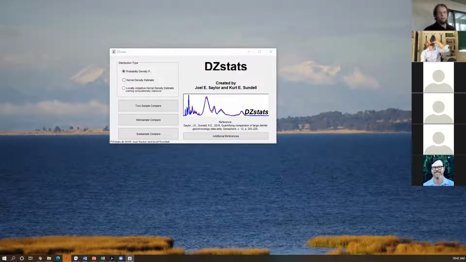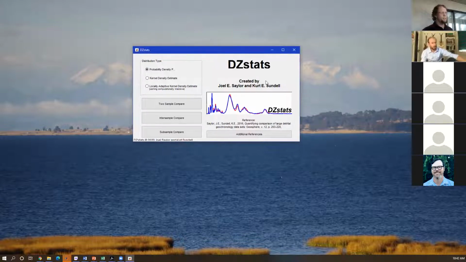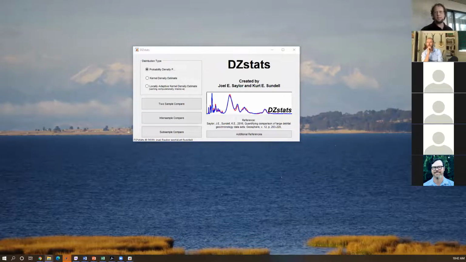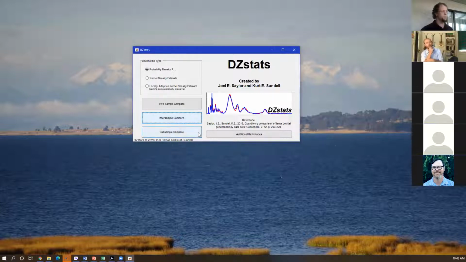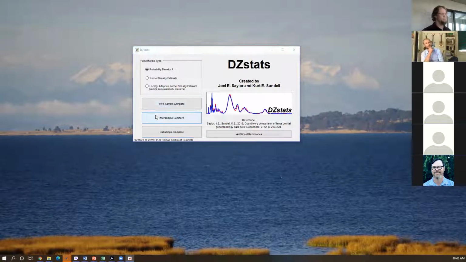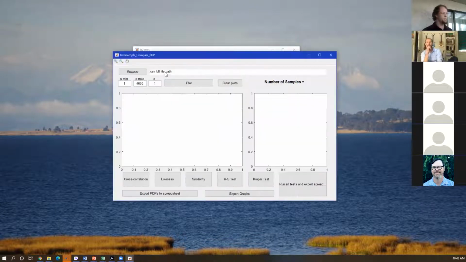So I've gotten DZstats up. This is the main window for DZstats, and we'll walk through a couple of examples here. Let's go to probability density plots. We'll go to intersample compare, which we're just going to use to compare a bunch of samples together. It takes a minute for that to pop up, and you can see that file there.